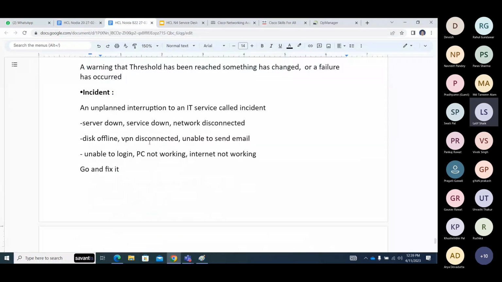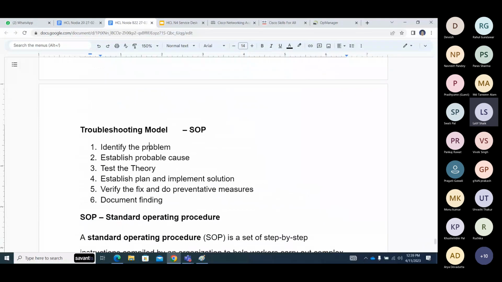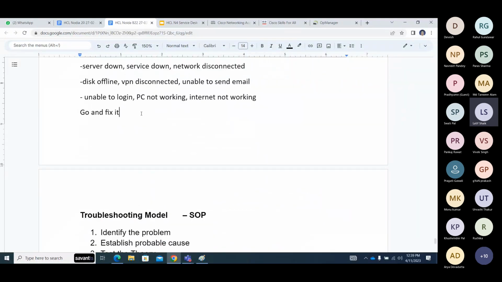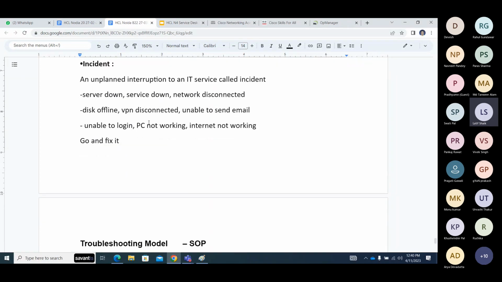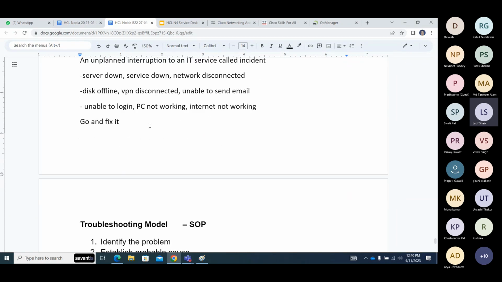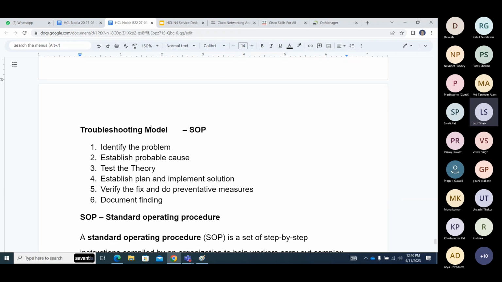So why I said SOP and troubleshooting model, because when we are dealing with incident management, you have to do troubleshooting. What are the issues? Internet is not getting. So follow: what is the problem? Internet is not getting. What is the cause? Maybe the router is down. Maybe the router backside connection is down, or maybe it is an ISP related problem.